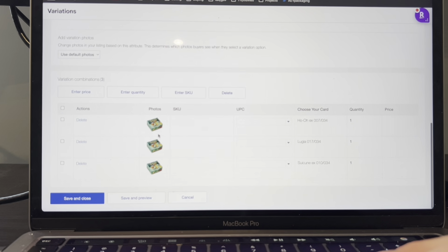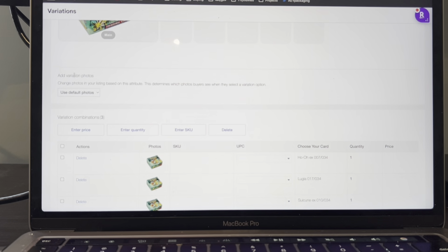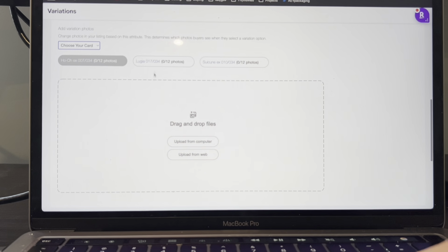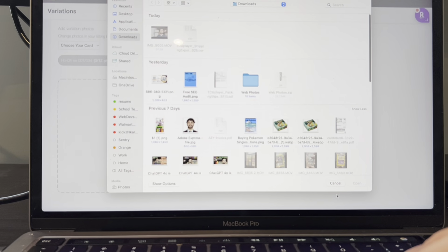But if you want each item to have a different picture, then you will have to click on this add variation photos button and click "choose your card." So now it has all 3 items and you can change the picture for them.